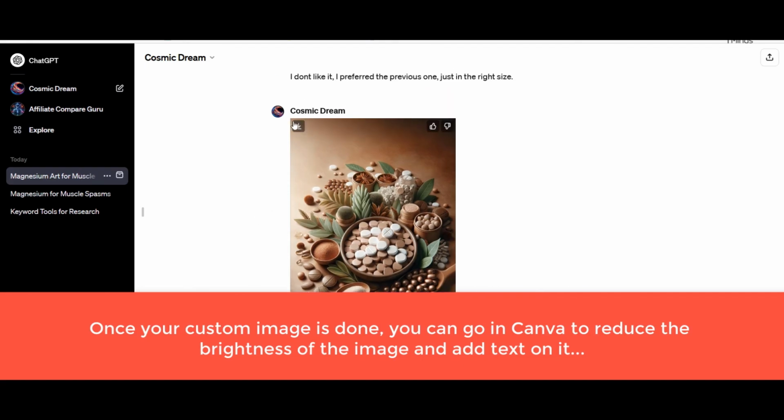So once this is done, I just need to download it and it's going to go on my desktop. You could make your images for any social media, any type of banners, any type of blog article images. So the Cosmic Dream tool here is very useful to create images. Please move on to the next part of the training.